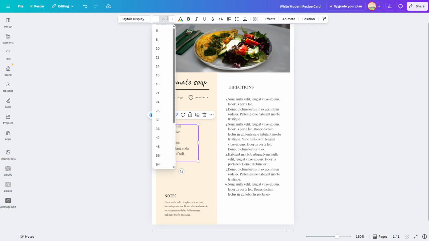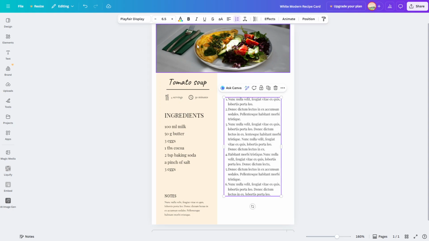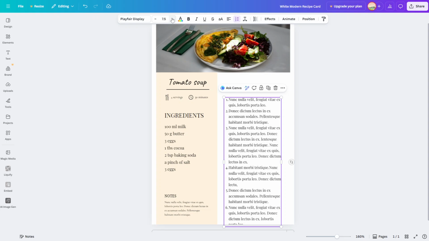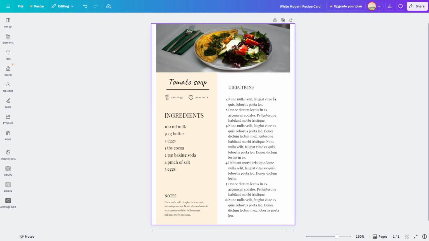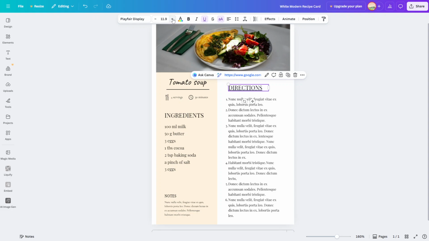Take a moment to preview how it looks. Make sure it's easy to read and balanced with the other elements on your design. If it feels too big or too small, don't hesitate to tweak the size again until it fits perfectly. Larger text is great for headings you want to stand out, while smaller sizes work well for supporting details.